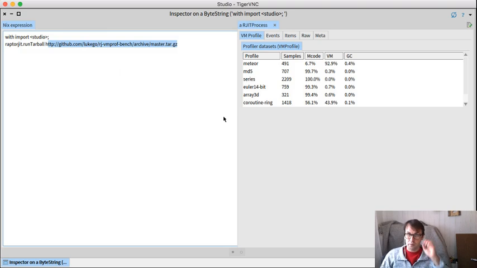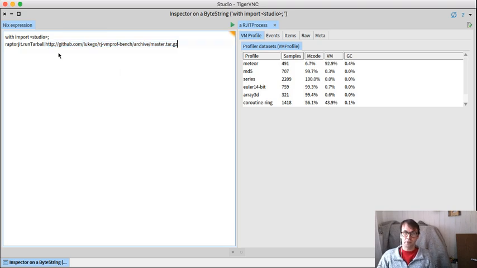So here on the left side we have our input area, where I'm telling Studio what to do. I told it to please fetch a tarball and run the Lua code that it finds inside. On the right-hand side we have the result of doing that. So it's a RaptorJIT process, logs from a RaptorJIT process. The default thing that it shows is the profiler datasets.